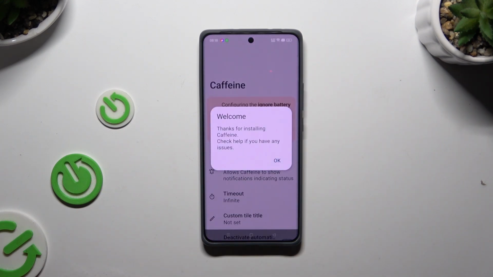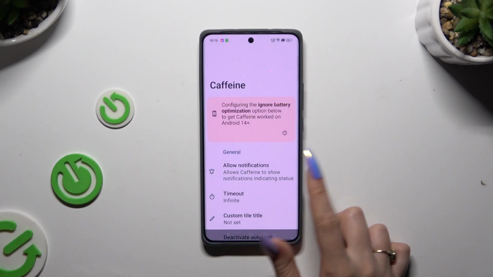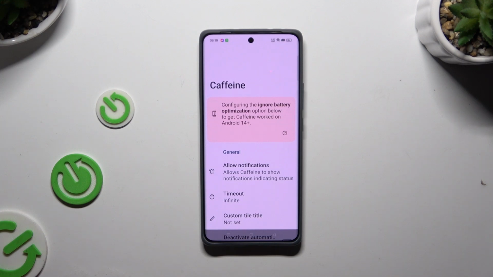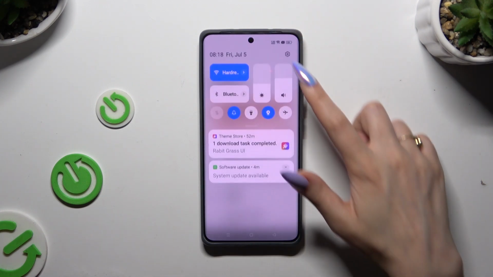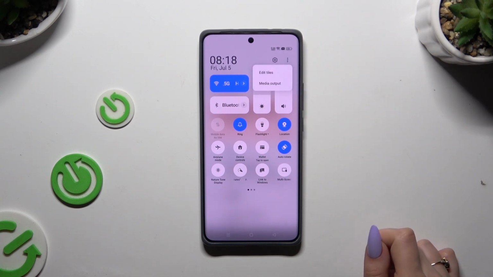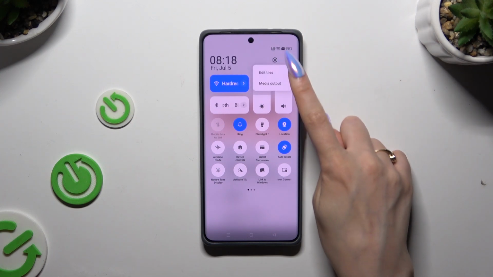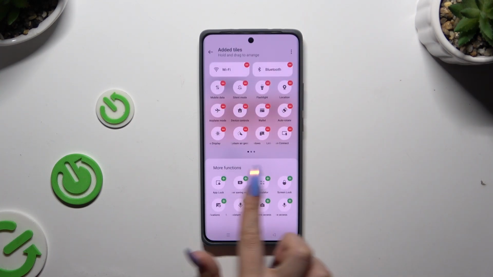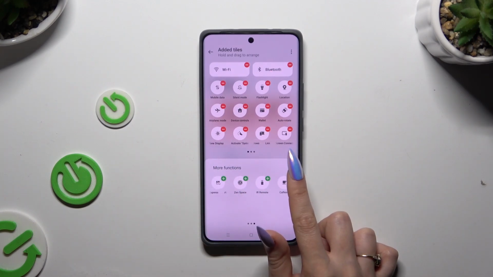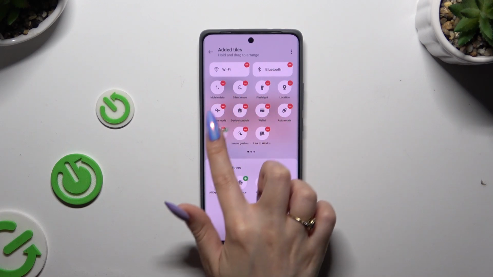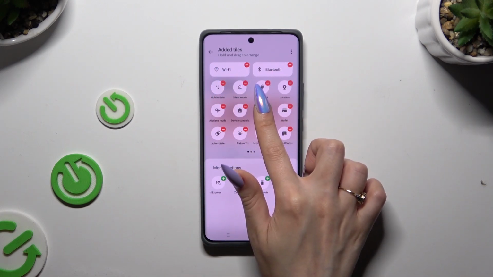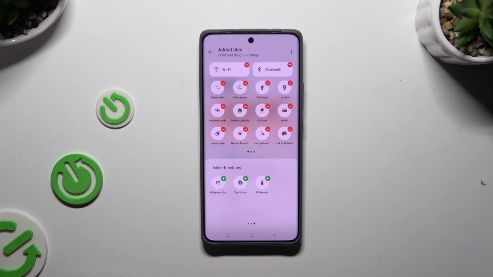Then select OK in Welcome pop-up, tap on Timeout and make sure Infinite is on. Following that, go into Tab menu and edit it thanks to those three dots at the top right corner and Edit Tiles option. Now look for your Caffeine shortcut at the very bottom, hold it, and then place it wherever you want to among the current ones to apply it.